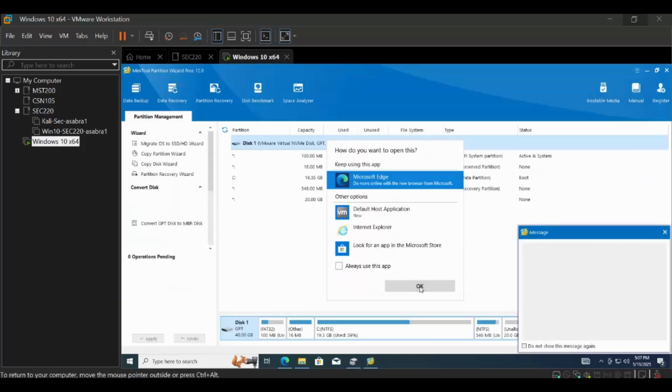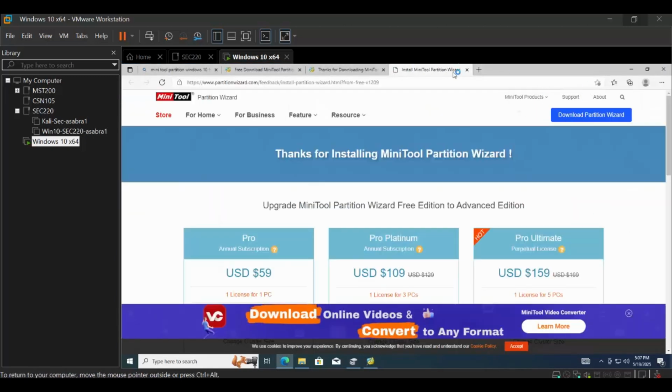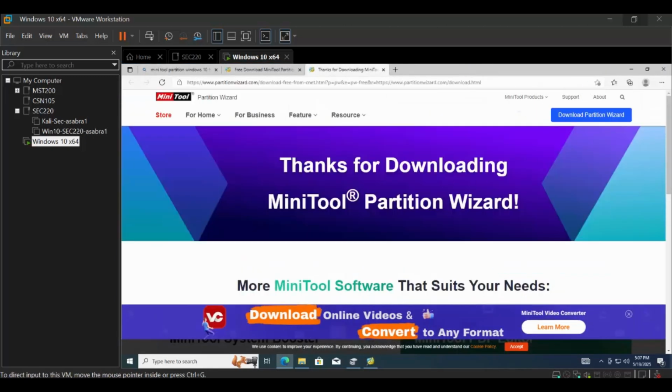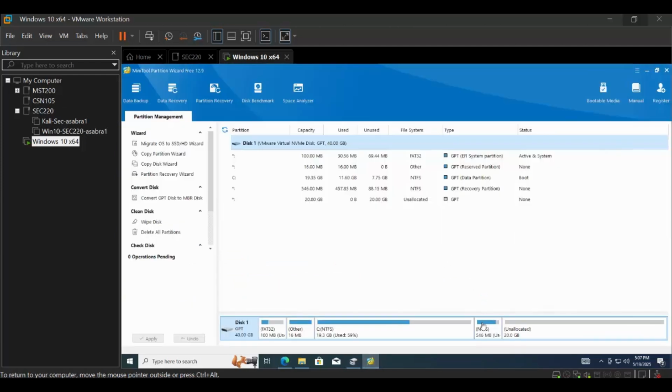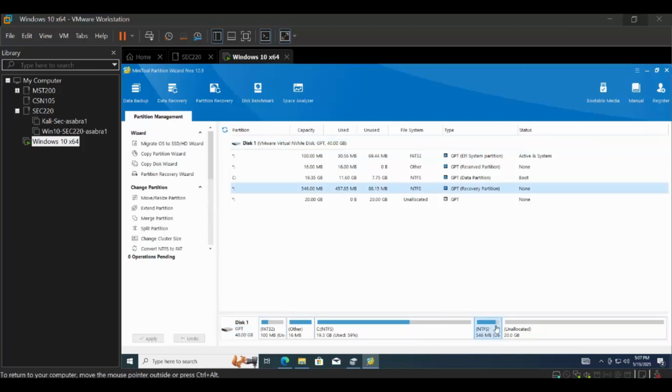So forget about this, we don't really need it. Okay, we go here. Close this one. We cannot expand this one because we have the recovery partition in the middle. So we need to move this one somewhere.